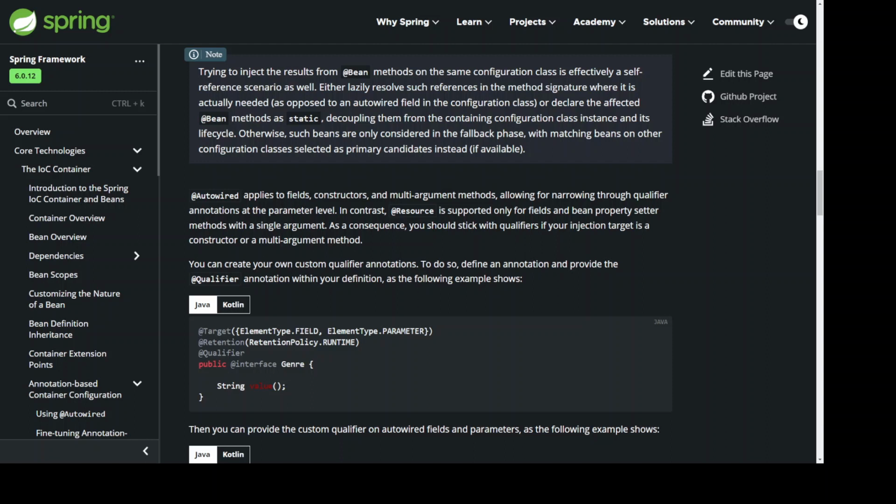@Autowired applies to fields, constructors, and multi-argument methods, allowing for narrowing through qualifier annotations at the parameter level. In contrast, @Resource is supported only for fields and bean property setter methods with a single argument. As a consequence, you should stick with qualifiers if your injection target is a constructor or a multi-argument method.